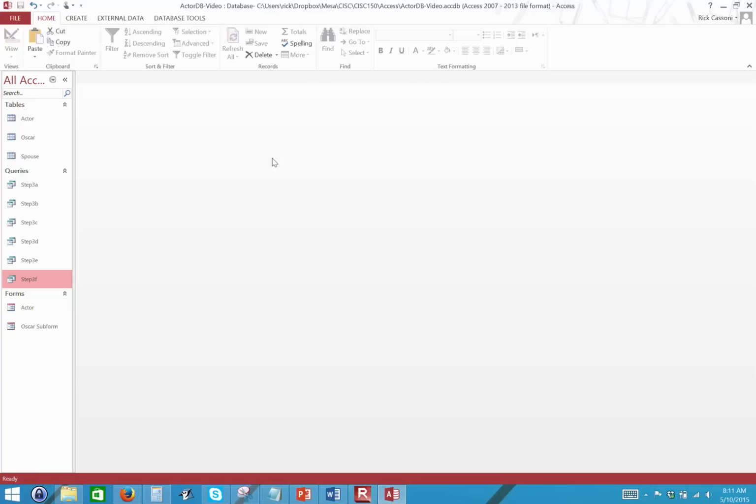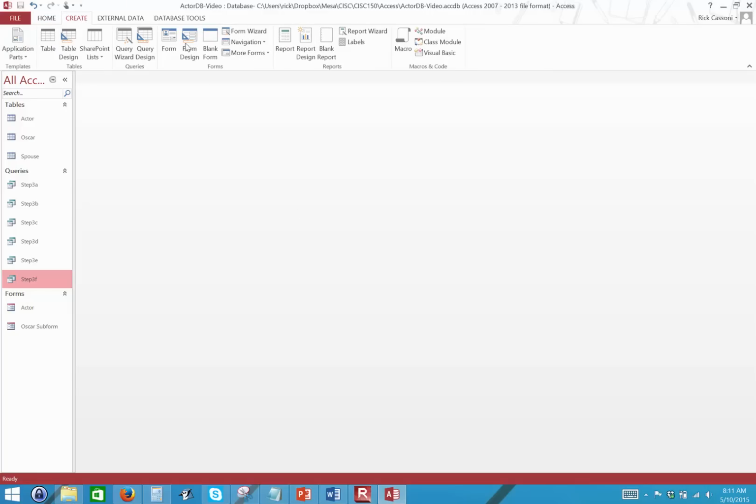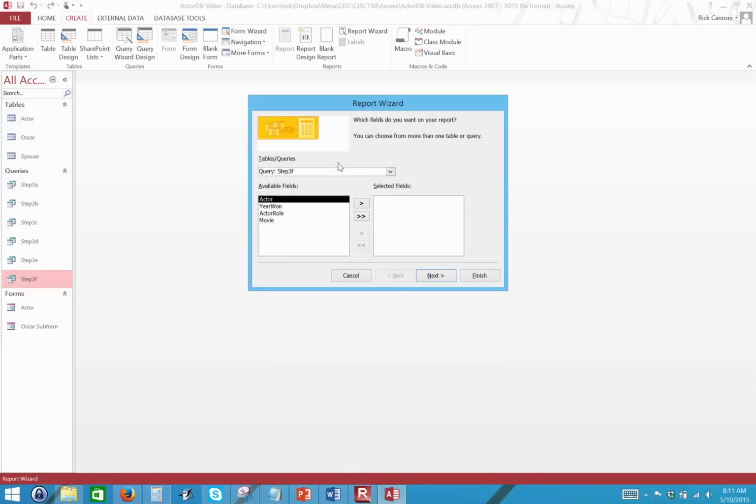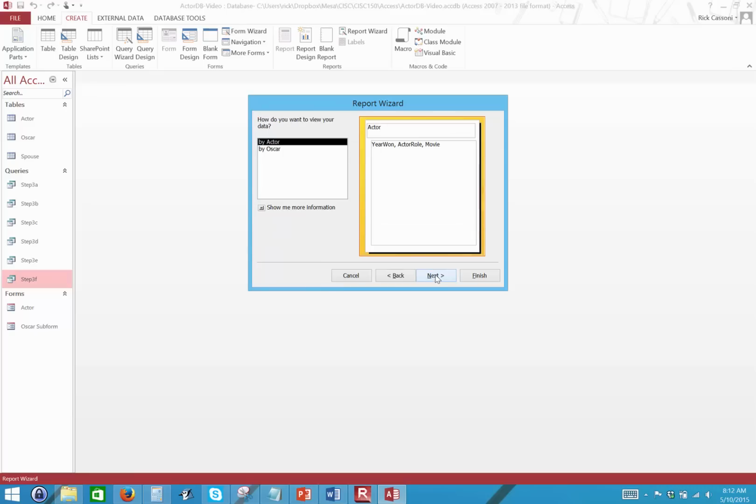Let's make a report. So we're going to go into Create. We're going to do our report wizard. And then this time we're going to select Query 3F. On this one, we're going to accept all these fields. So you can either individually select them, or if you're going to do all fields, you can hit this double right arrow, and that moves all of them at one time. We're then going to click Next. And in the next screen, we're going to select next.